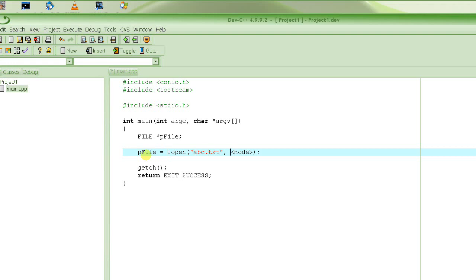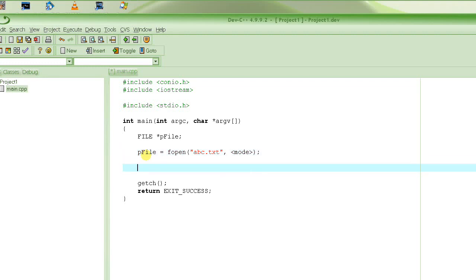Now here's the second parameter to this thing, mode. You have to tell it what you are opening the file for. If you want to just read from the file, you are not going to write to it, you're just going to read from it, you specify R here. So in other words, you do this.